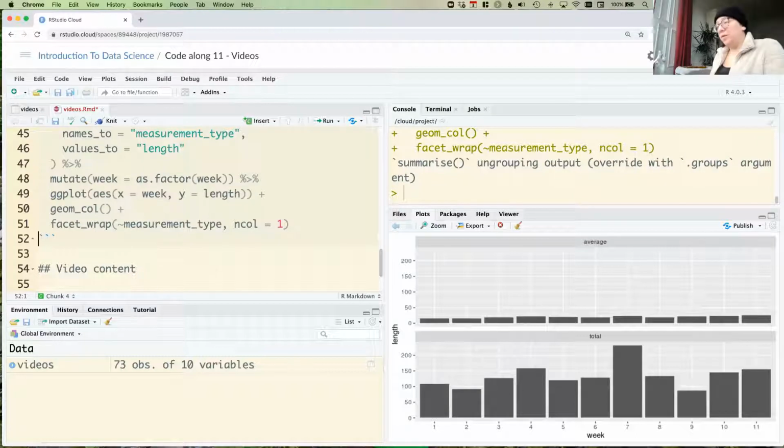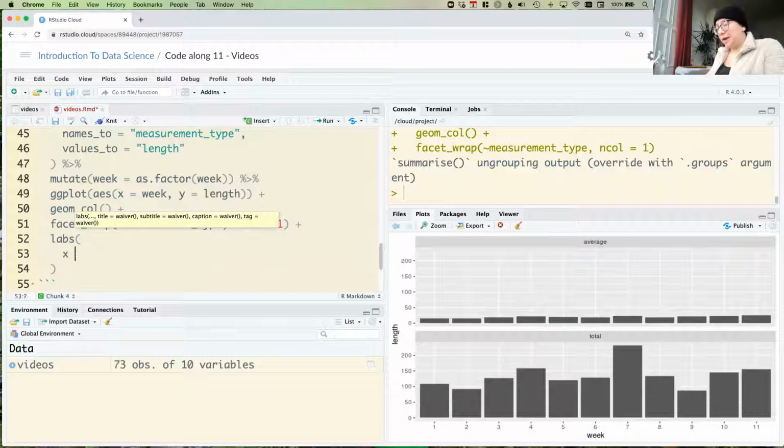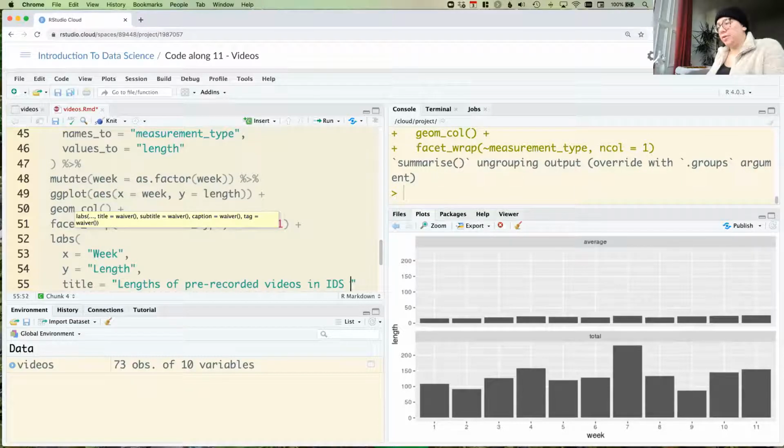Other things that I might want to do here are probably changing out the labels, right? So I have week, length, and a title would be nice, something like lengths of pre-recorded videos in IDS 2020.